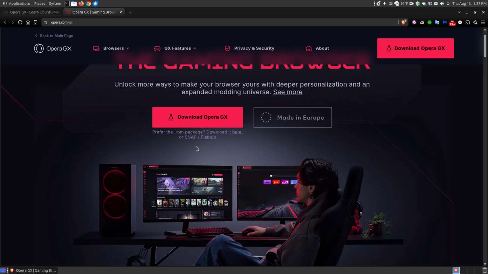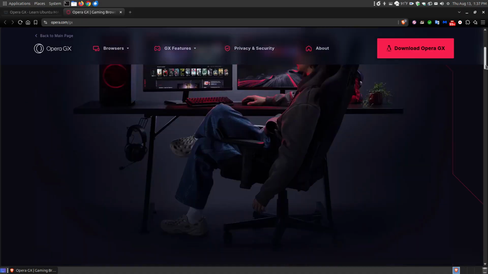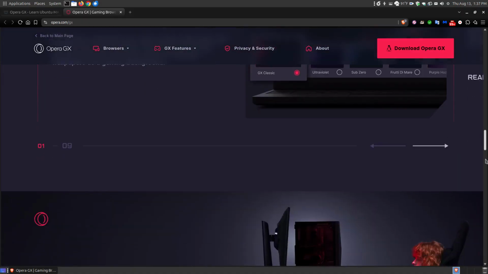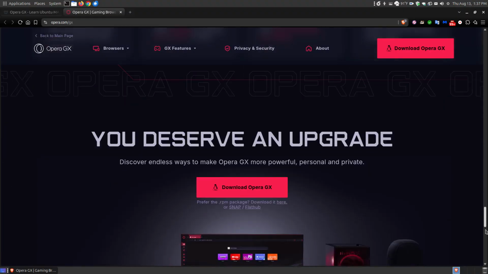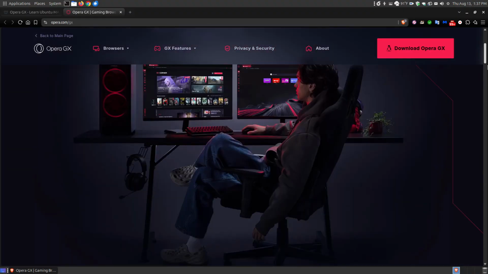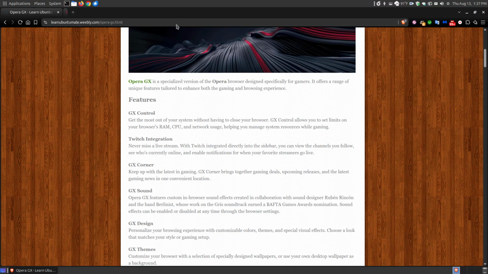If you're on a Linux system and you don't want to install the native package, you can either install it from FlatHub, there's a link here, or the Snap package that you can click here. There's a lot more information, and I'm not going to go over it all. For those of you that want to take the time to learn more about the browser, you can click on this link here and it will give you a lot of information that you won't find on my webpage.